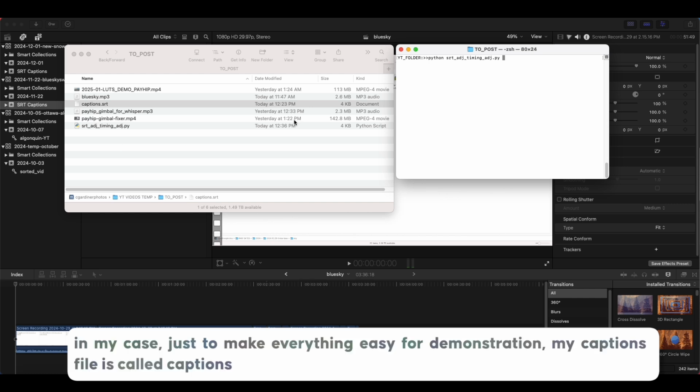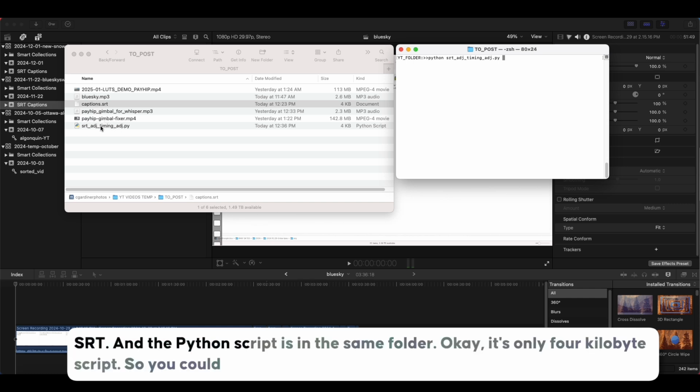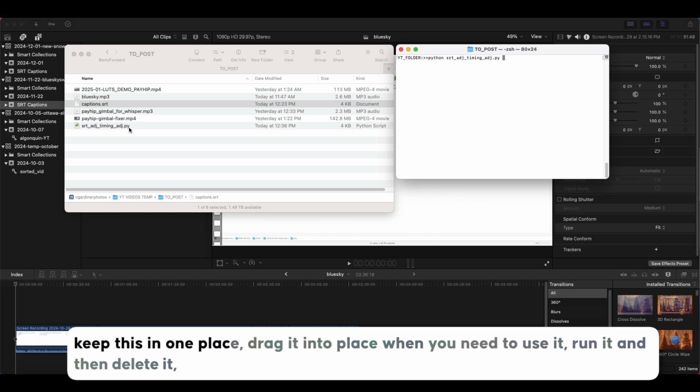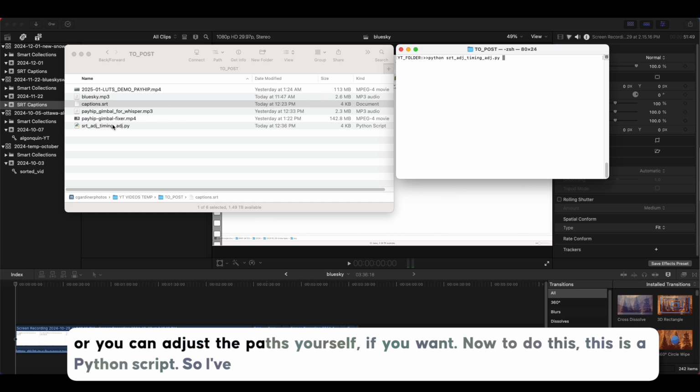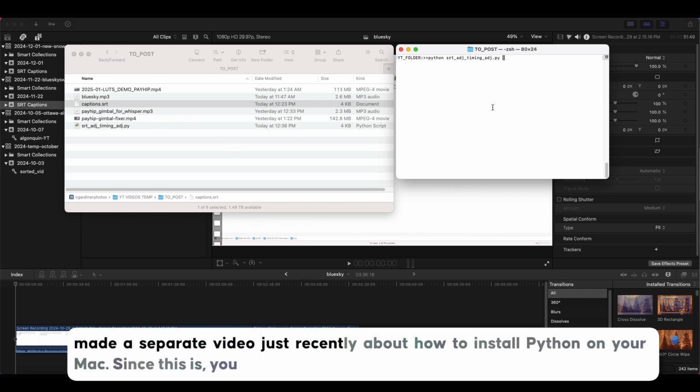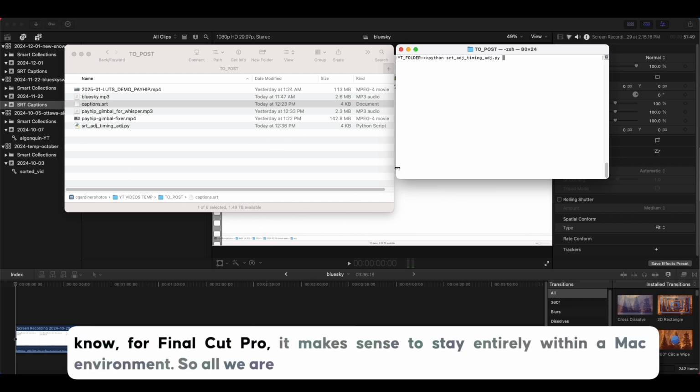And all we have to do, in my case, just to make everything easy for demonstration, my captions file is called Captions SRT, and the Python script is in the same folder. It's only a 4 kilobyte script, so you could keep this in one place, drag it into place when you need to use it, run it, and then delete it, or you can adjust the paths yourself if you want. Now, this is a Python script, so I've made a separate video just recently about how to install Python on your Mac. Since this is for Final Cut Pro, it makes sense to stay entirely within a Mac environment.